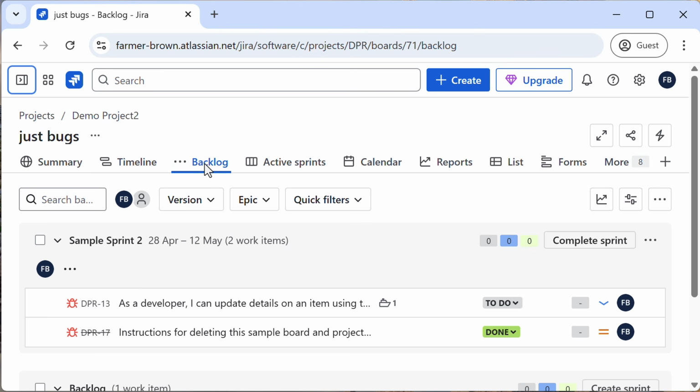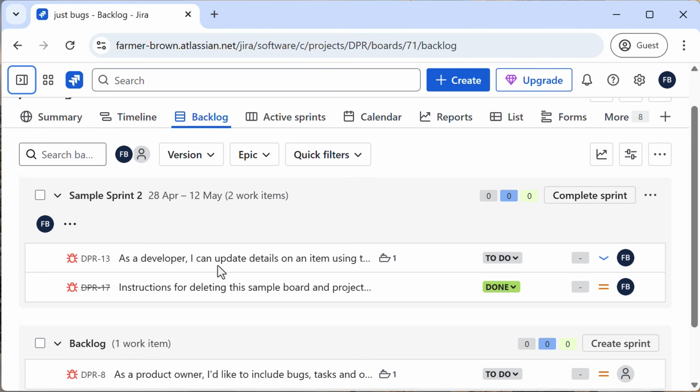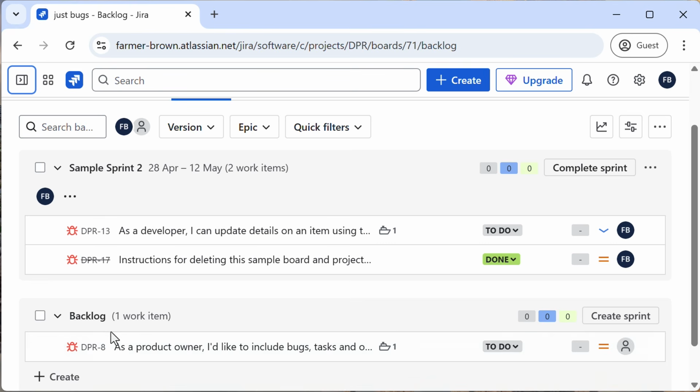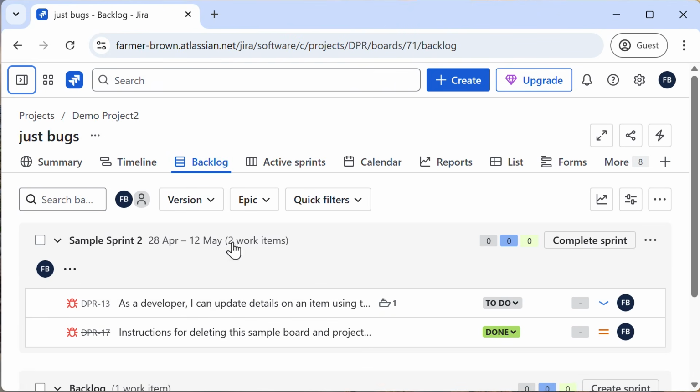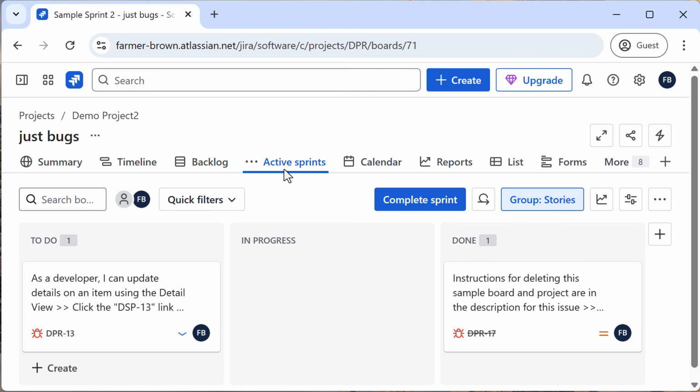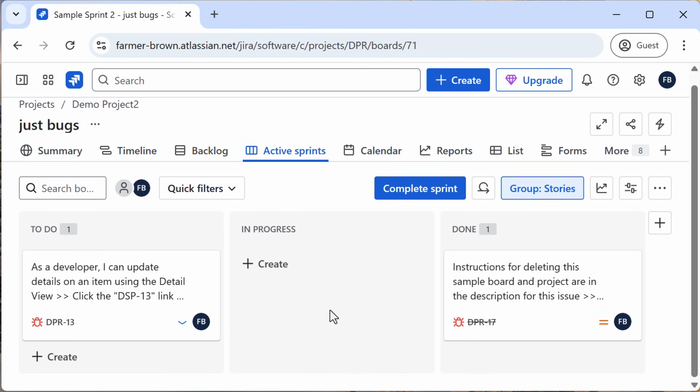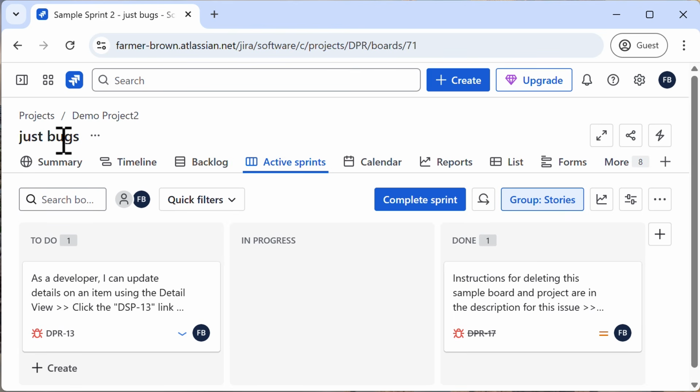Here, I'm looking at the backlog, and the backlog is only showing me bugs. And when I click on Active Sprints, this Scrum board is only showing bugs. So when I create a new Scrum board, it's also filtering the backlog. Both the sprints and the backlog are filtered based on the criteria that I used when I created my board.